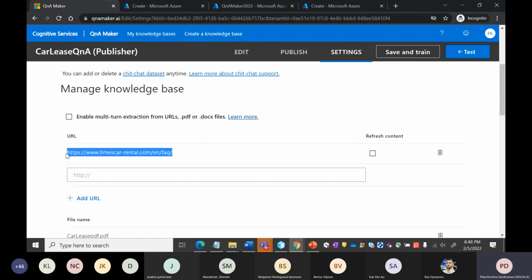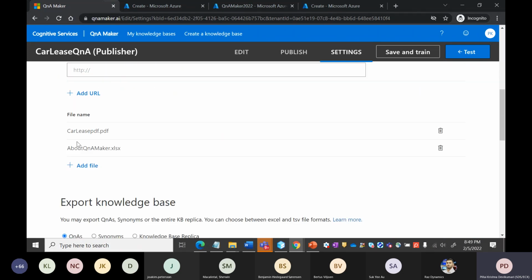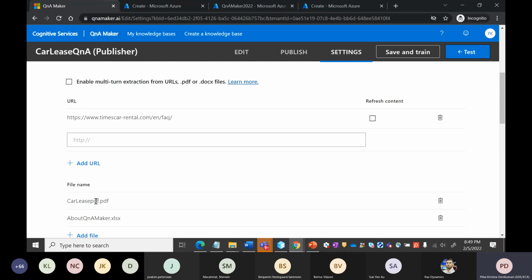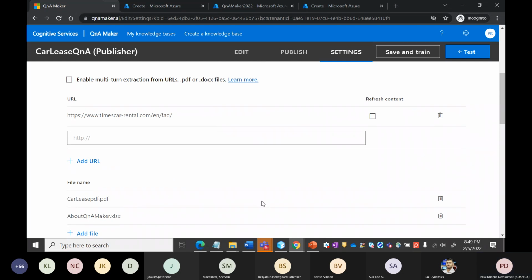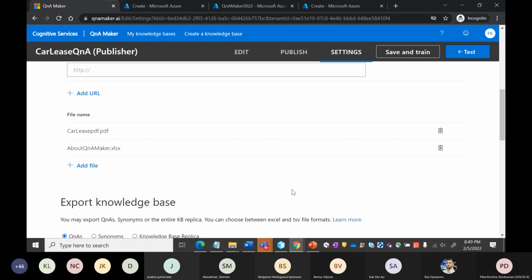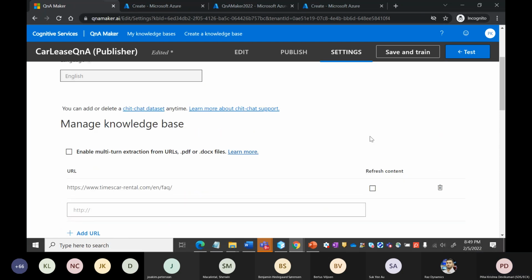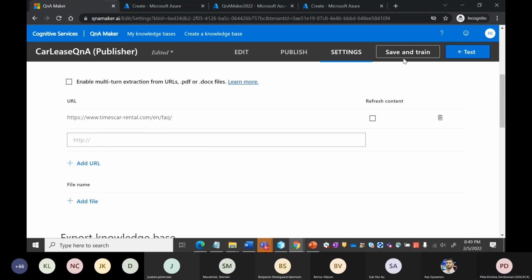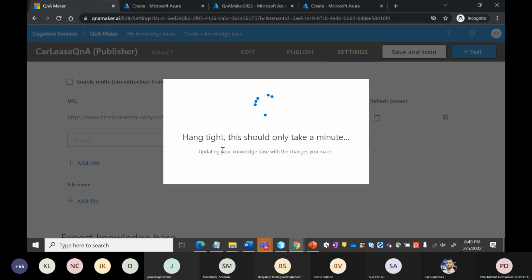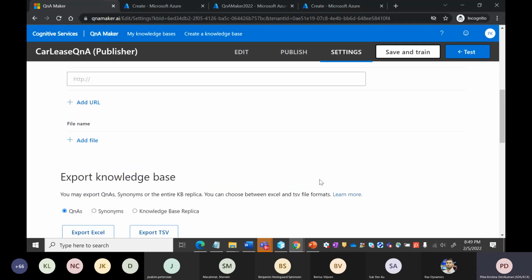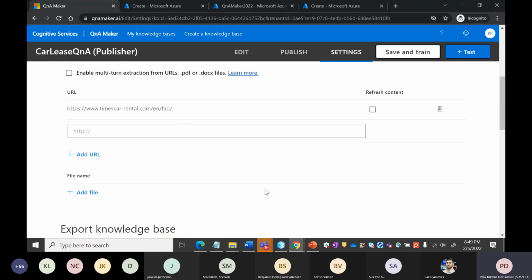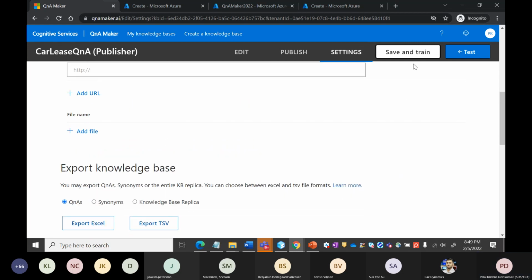It has a frequently asked questions URL, and I have also added an Excel file and a PDF file to it. Now let us see how this works. Let me remove these components. Let me save and train. Now all I have got is the times rental content. The moment I save and train, the next step is to publish.